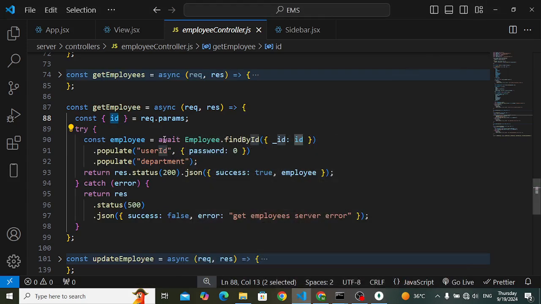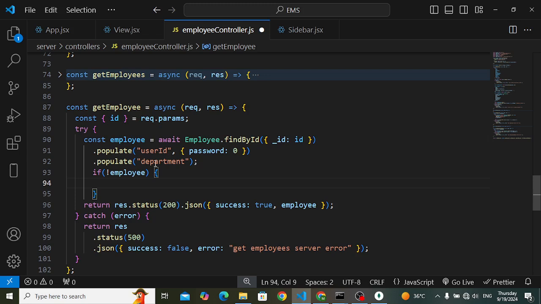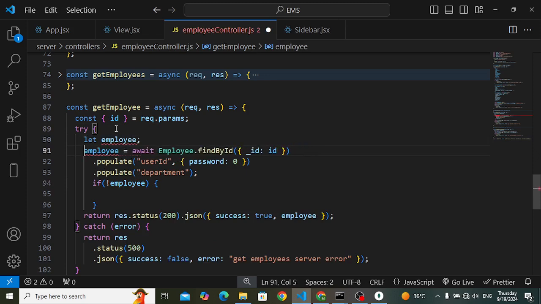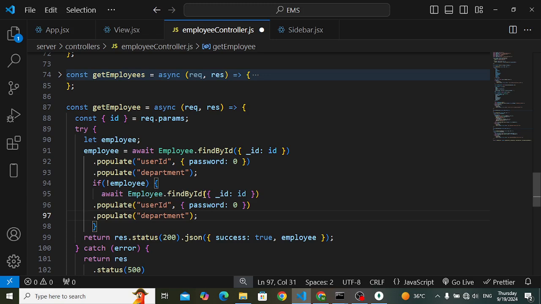Okay, so here in get employee API, I will write, if we didn't find, if not employee, if the employee does not exist. So let's first of all declare let employee, and here I will remove the const. If not employee, it means that we passed the user ID and it didn't find the employee for us, because we passed the user ID, the employee was null. So then what we need to do, let's copy this code. Instead of this query, now we will run this query, findOne, and here we will pass user ID, because we want to find based on user ID.